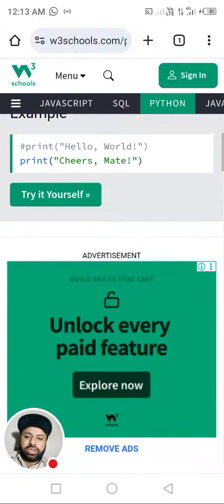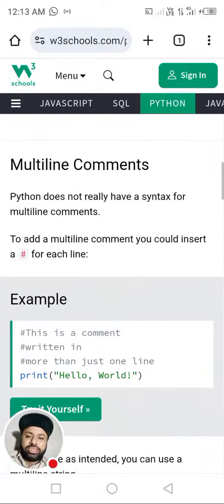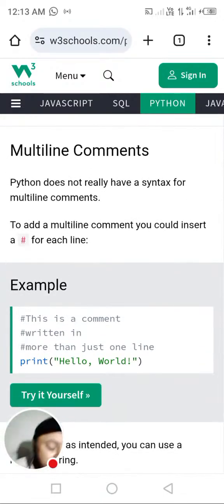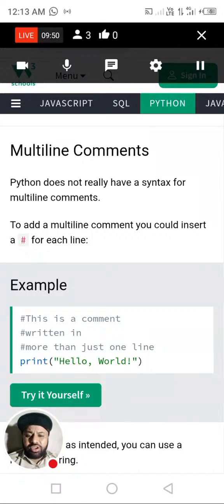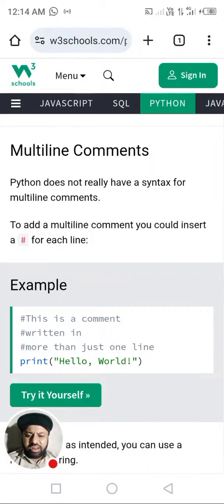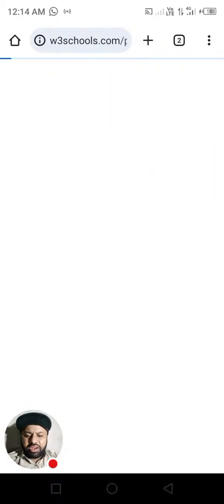So, dear students, next is multi-line comments. Previously, as in the previous examples, we used single line comments with a hashtag. But what if there is a lengthy string to write, to explain something in a comment format? What will we do? We put a hash in front of each line, and it will meet our purpose.